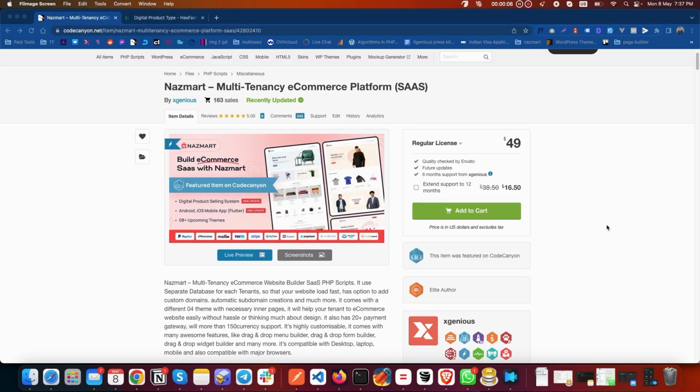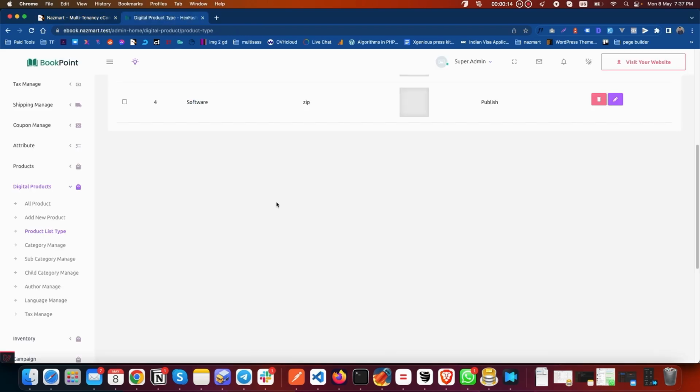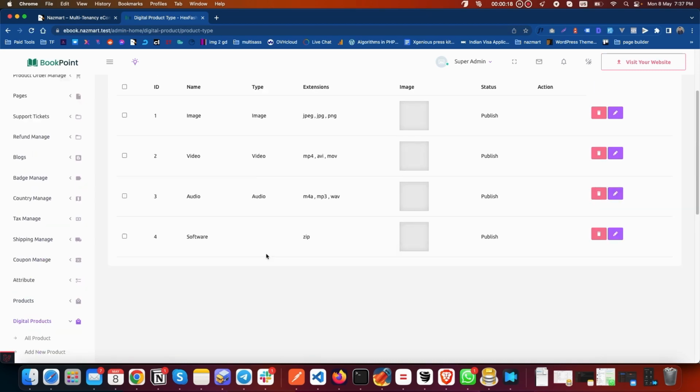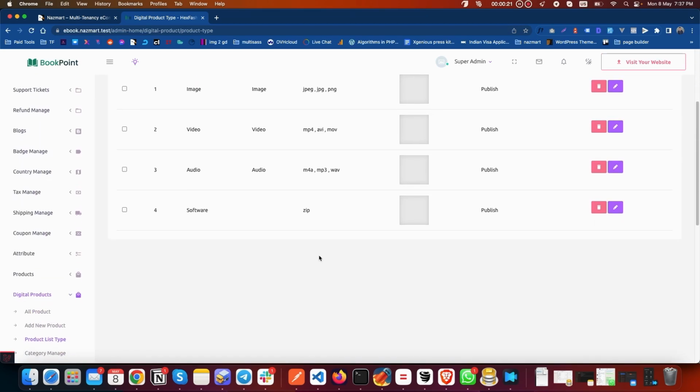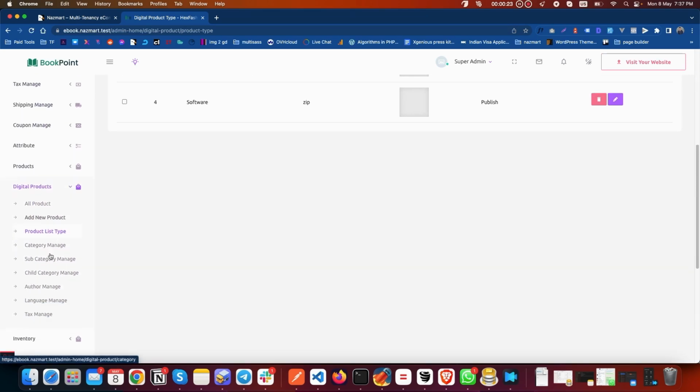Today we'll see how to create category, subcategory, and child category for the digital product. So let's go to our eShop, or our digital product theme admin panel. I have already logged in to my admin panel, and here is the digital product section.